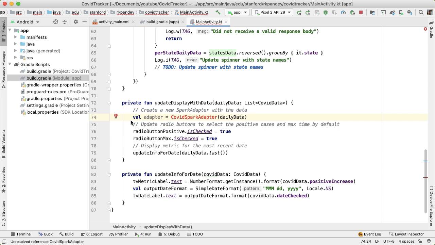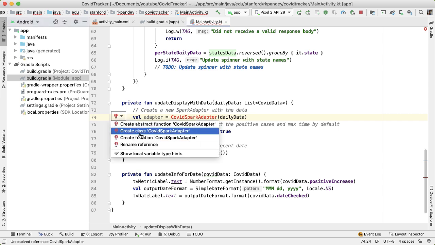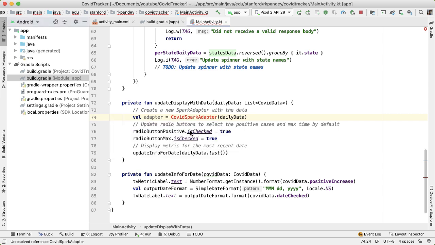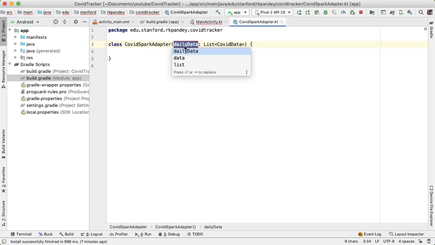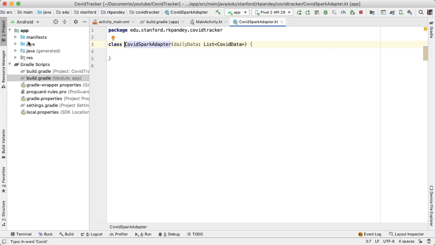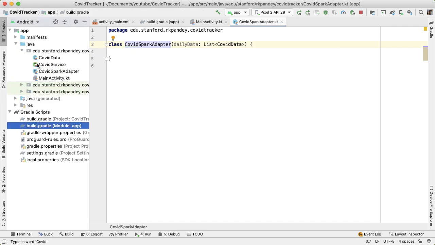And now I'll tap on this red light bulb and have Android Studio help us to create this class. We'll extract it to a separate file in the same package, which is fine. We can leave the parameter name as daily data. And we can see that this file did indeed get generated inside of the same directory, same package where main activity is located. So we have this COVID SparkAdapter.